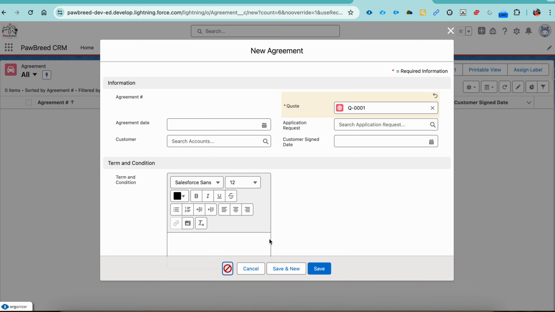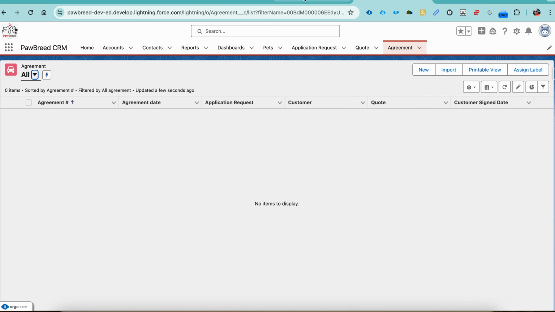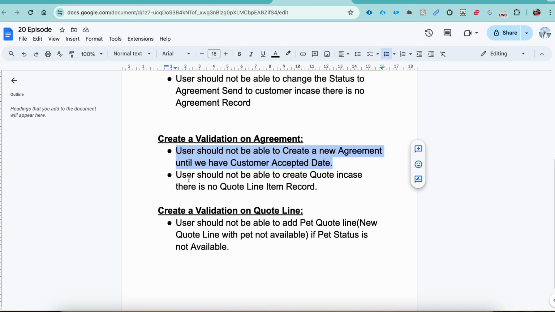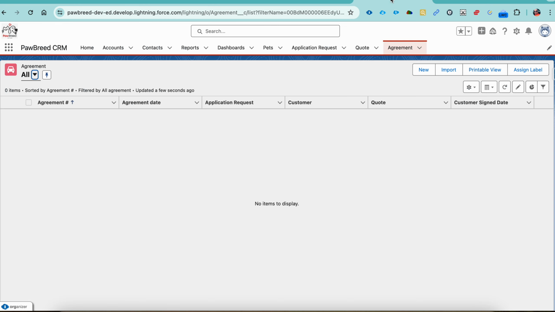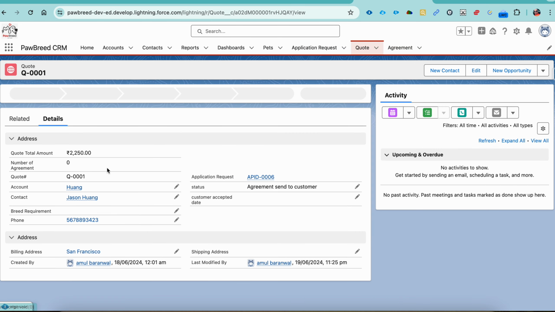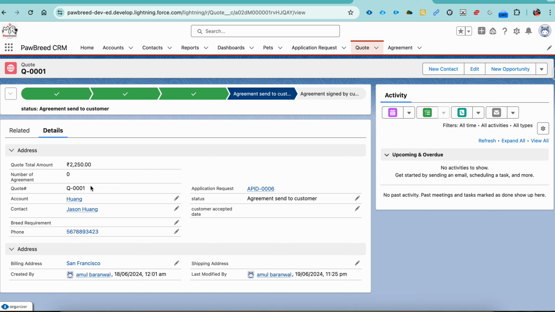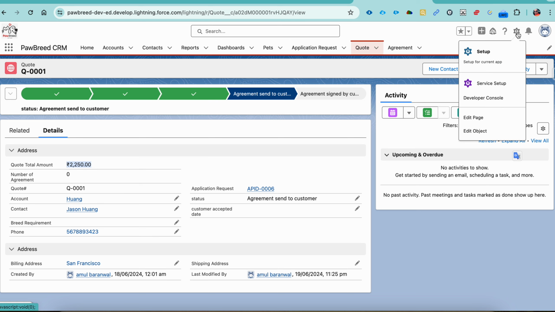agreement, right? So now moving forward, we need to check for another logic called users should not be able to create a quote in case there is no quote line item record actually. So we need to also find out, because on a quote we must have some quote line item, right? If the quote line item count is not there, right? So first we need to calculate the quote line item count actually. So we have a quote total amount and the quote line item count is not there. So let's create one field called quote line item count.